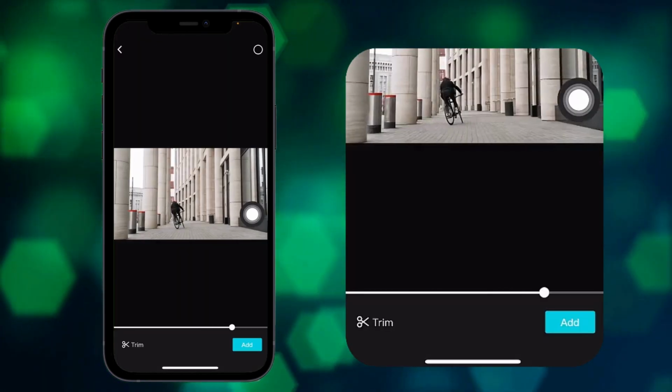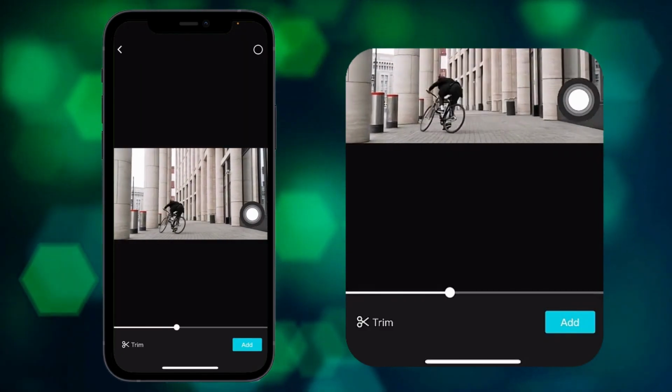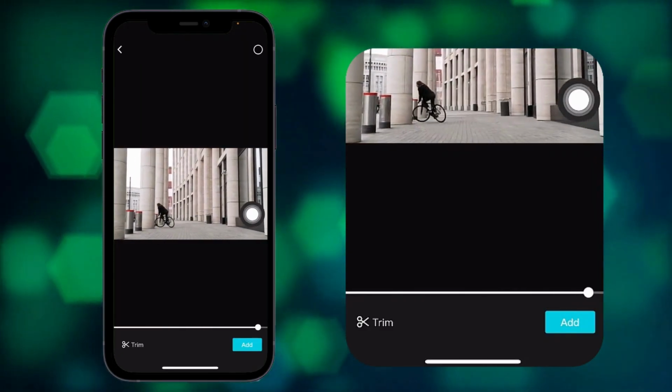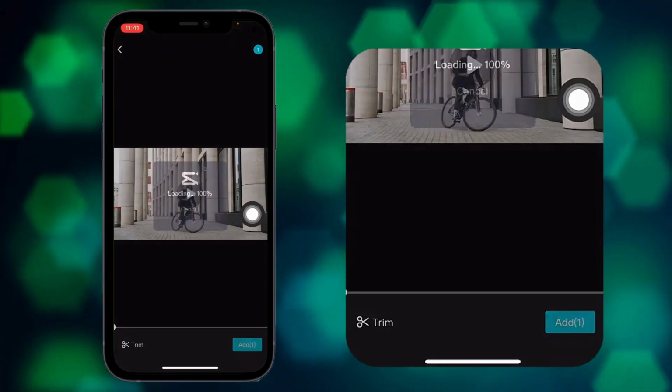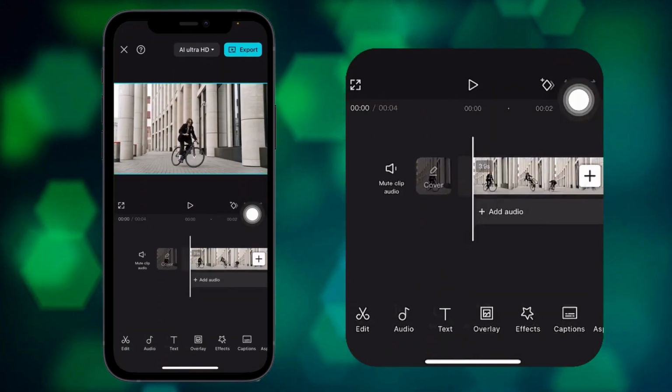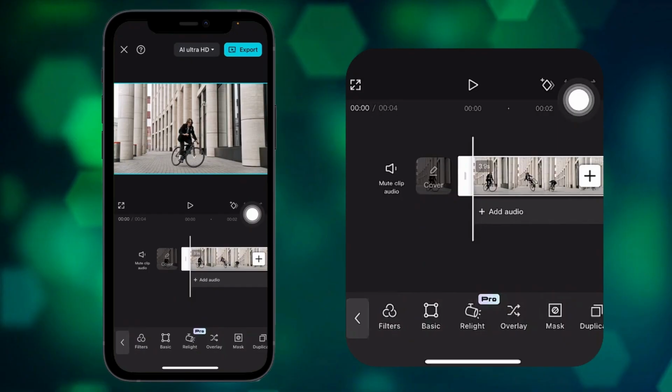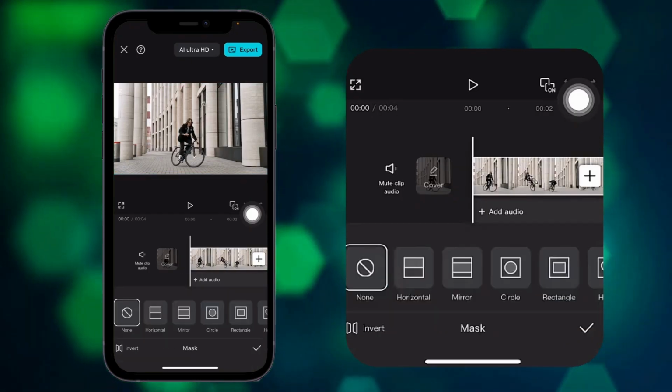So our next tutorial, I'm going to show you how you can create a spotlight effect using mask in CapCut Mobile. So I'm going to use this particular video for this tutorial, so I'm going to add it to the timeline. So what you need to do is to select your video, then we have to go to Mask. Then you're going to select the circle mask.